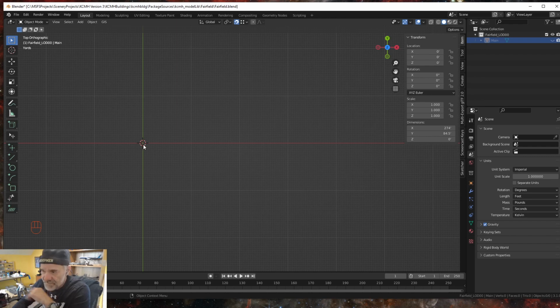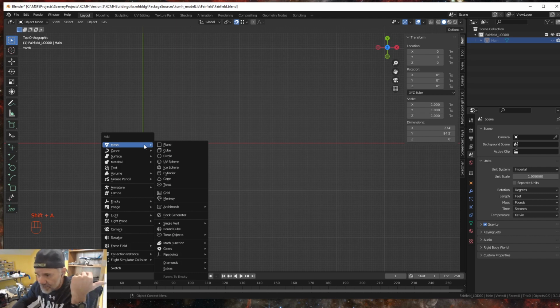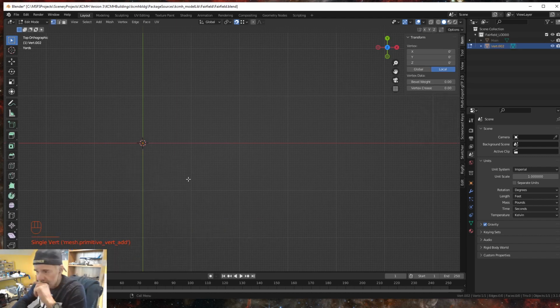Now, here's my 3D cursor at the origin. And I'm simply going to hit Shift A to add a mesh. And I'm going to come down and hit add single vert. Okay, vertex. All right, so here I have a vertex. It automatically goes into edit mode, and it automatically goes into vertex select mode.